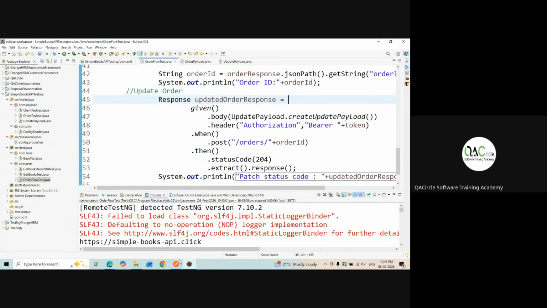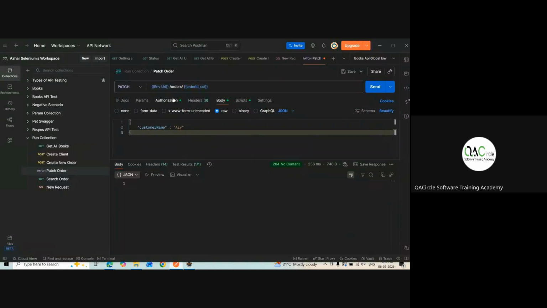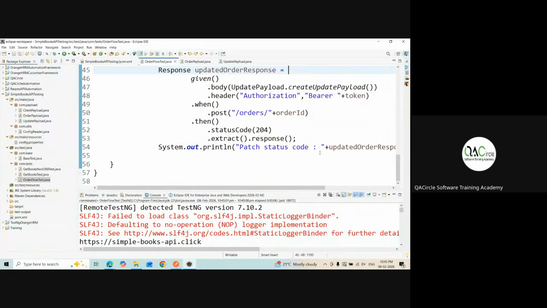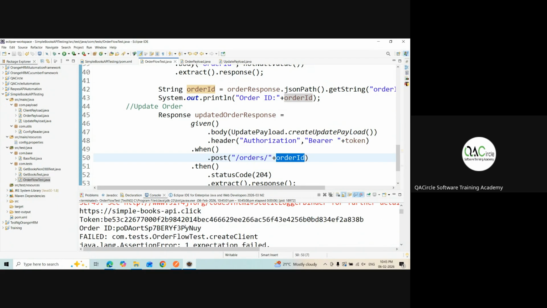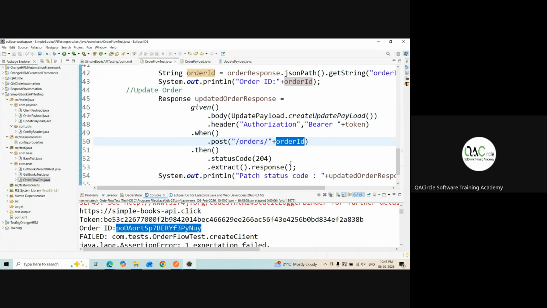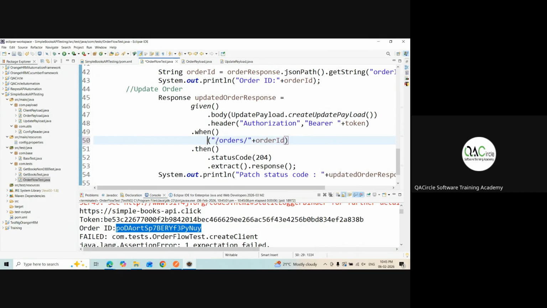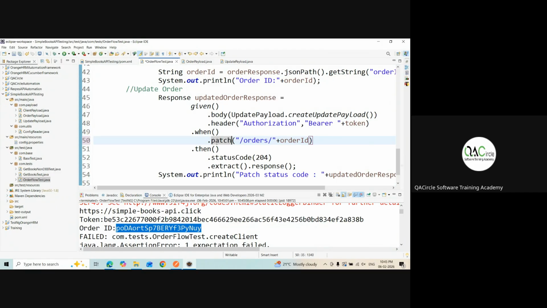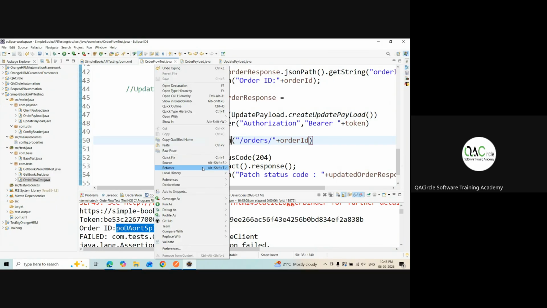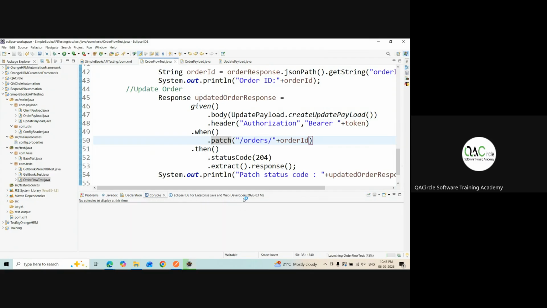See, now we have to see two things here. So environment URL, yes, orders and order ID. So did it not store order ID? It is storing order ID, right? We got order ID also here. So it's not a post, that's a problem. Good. It's a patch. See, that's what, guys, we have to evaluate all the time. Okay. Run as TestNG. Let's see.